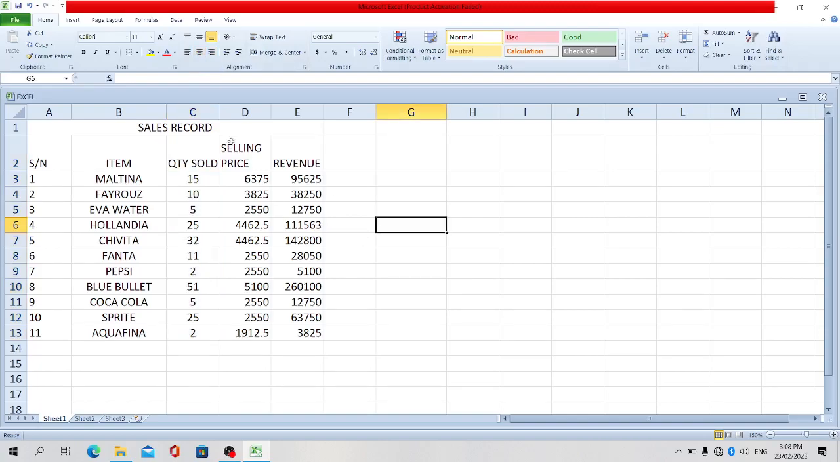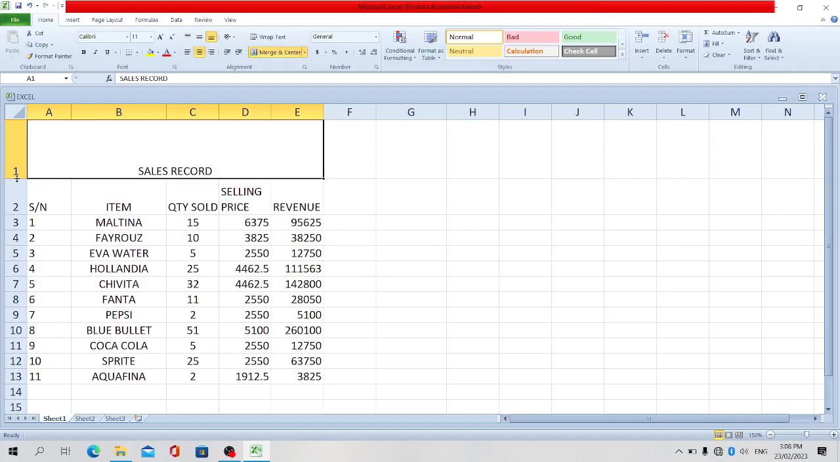Now if you want to align up or down, let's say for example, let's increase the height of this. Okay, look at the sales record. It's already on the bottom alignment, as you can see. So let's try and align this to the middle. You can see it. You can also align it up.